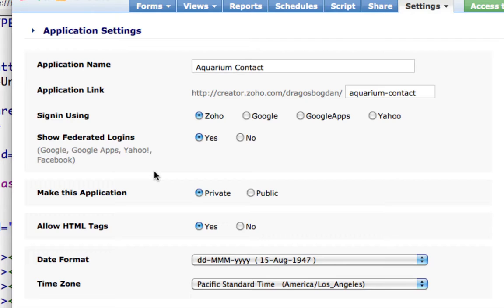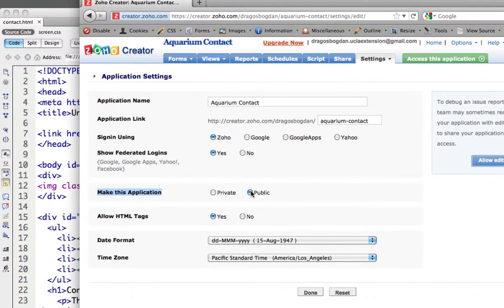Basically, Zoho is saying that you could require users to log in to access your form, and the options are their Google account, their Google Apps account, or Yahoo account. And that's just because of this option right here: make this application private. By default, it's set to private, which is a good thing because while we're building this stuff, we want to make sure it's private, and when we're ready for it to be live, if you will, we can make it public, and we're going to do just that. And by making it public, it overrides these options over here.